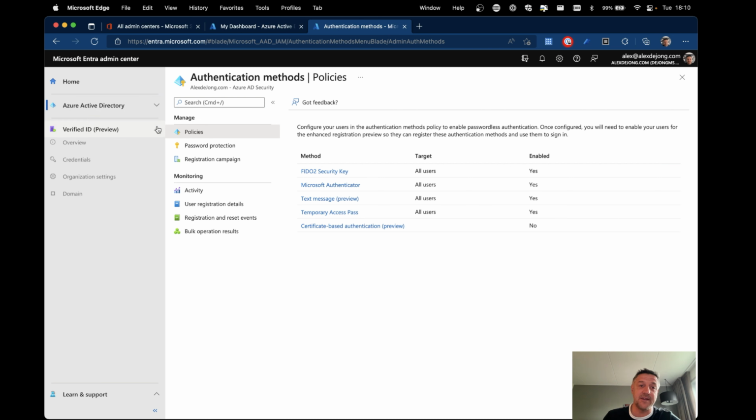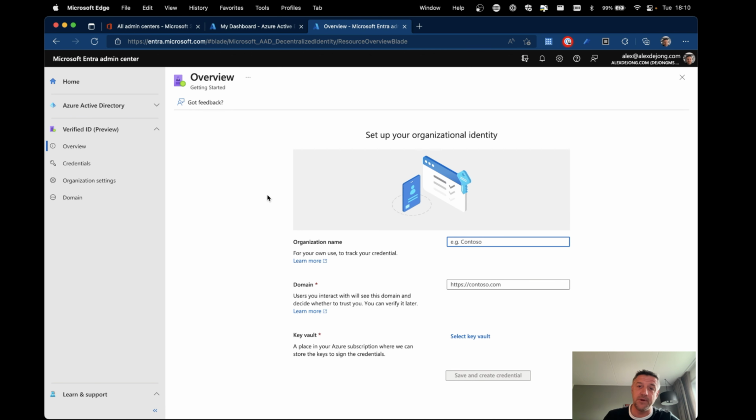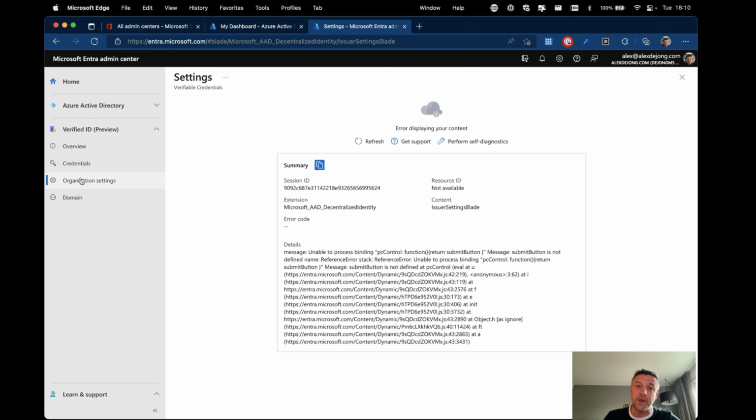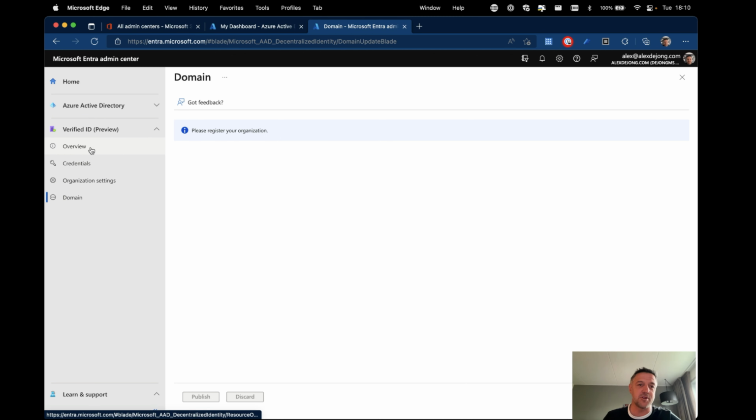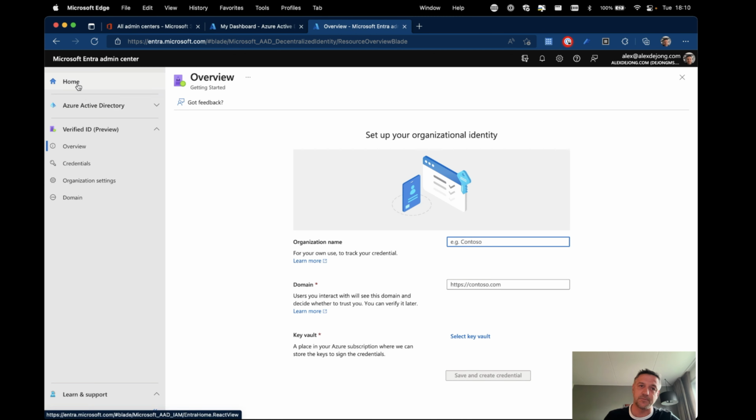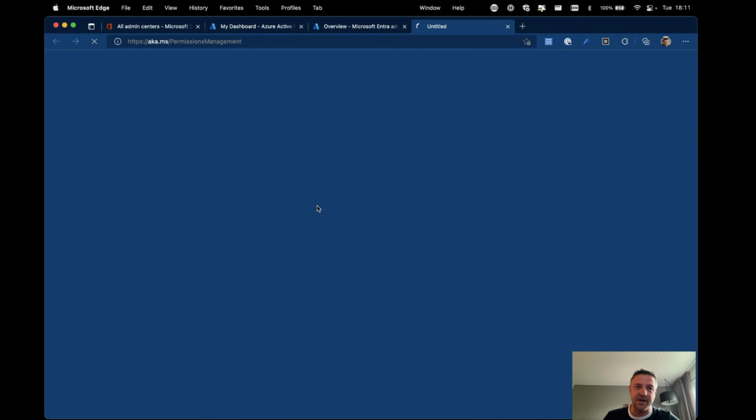Now, when you navigate to the Verified ID section, this is where you can start managing your distributed identities, which is now named Verified ID. This, at one point, is still in preview as we speak. However, Microsoft is working hard to make sure that everything is going to be in place before you can start working with this Verified ID. And just like that, we have a new environment that allows us to manage your Azure AD, your distributed identities, as well as your permissions management.